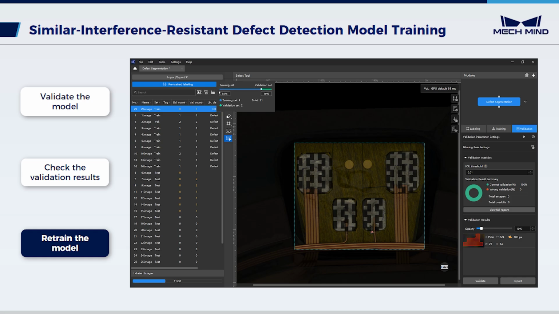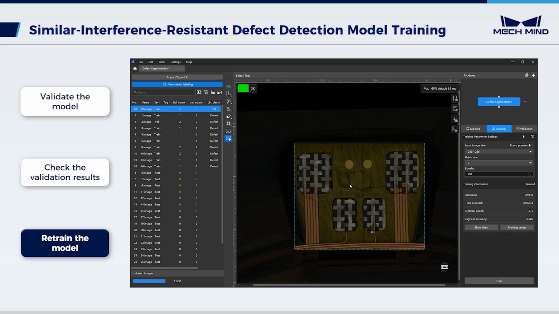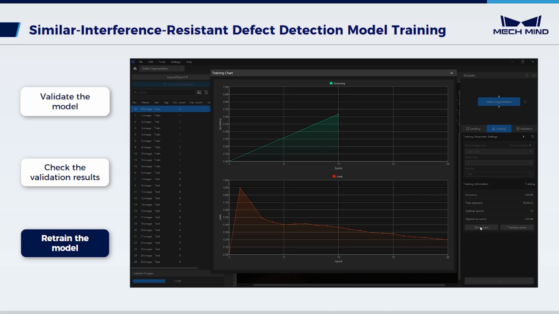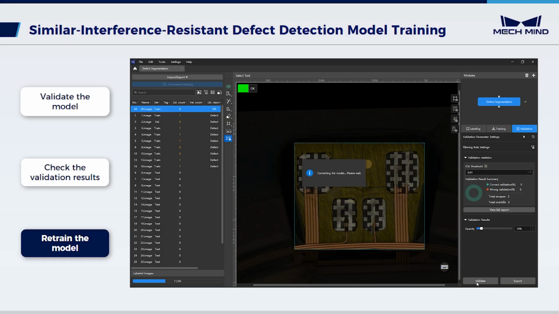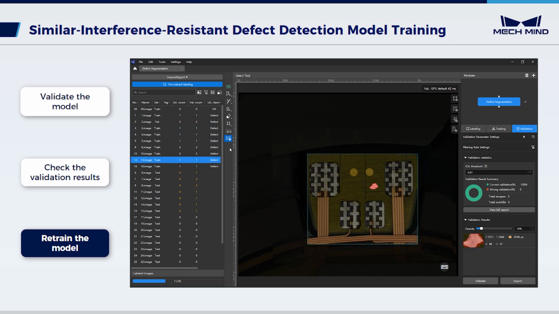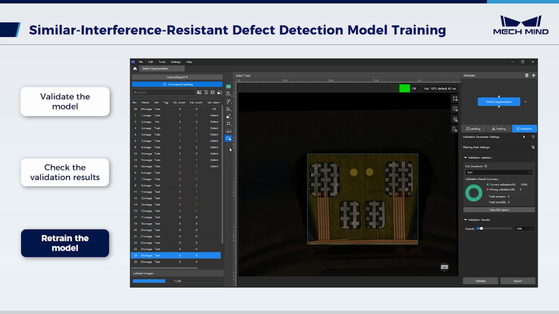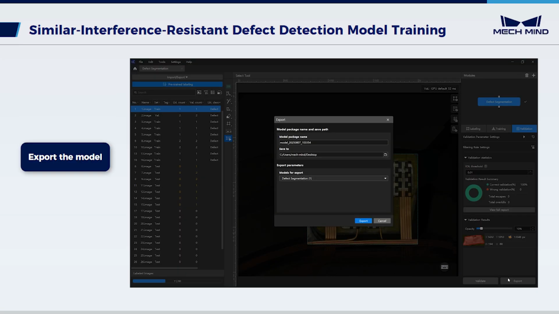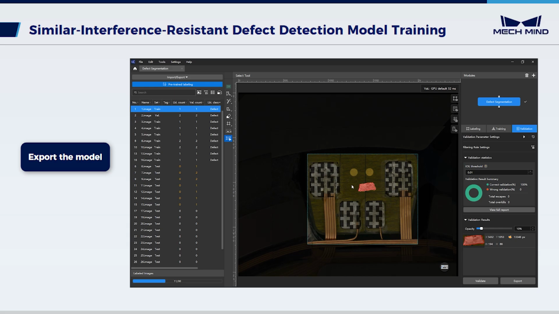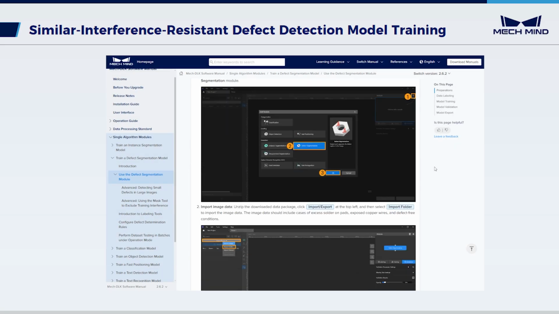Again, ensure the ratio between the training and validation sets remains within an acceptable range. When finished, validate and check the data as before. Upon inspection, all the data meets the criteria for this scenario, and the model is qualified. Subsequently, export the trained model. This completes the training of a defect segmentation model that efficiently excludes similar interference. For more details, please refer to our documentation.